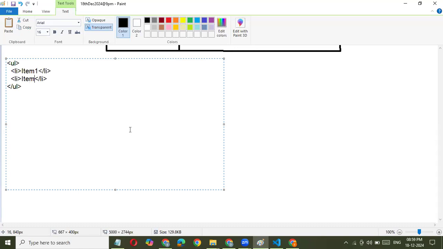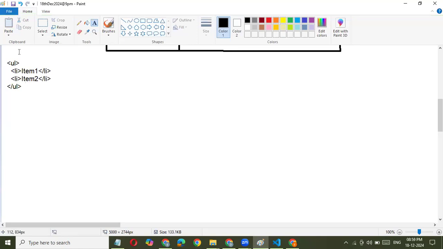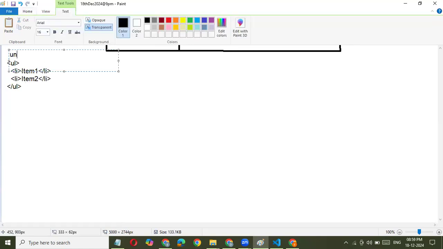Here, whatever I'm writing is an unordered list. Next, in a similar way, we can write an ordered list. Ordered list we can write, unordered list you can write.